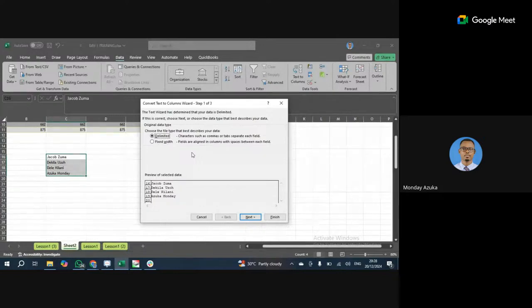The second one is Fixed Width. If you have aligned information and you want to remove the first part, then you can use Fixed Width. But if you don't have aligned information, just use Delimited. Click on it, and click on Next.